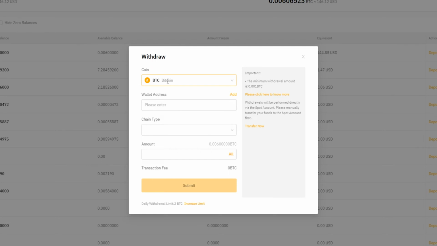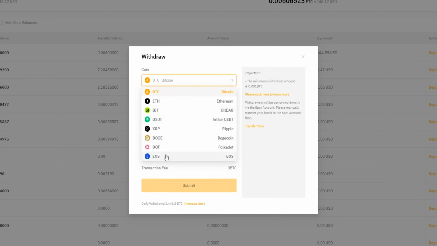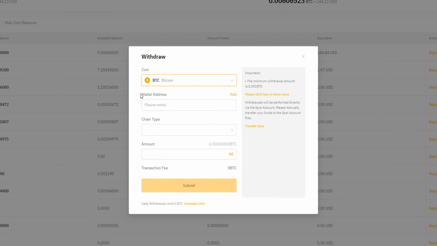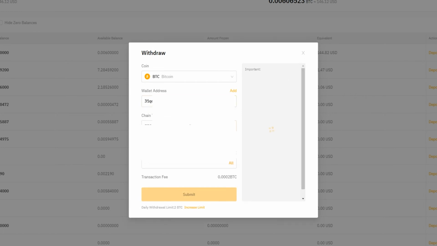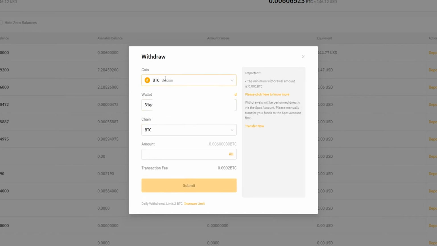But if it was a different wallet address that you added for a different coin, just give this a click, select the coin that you wish to withdraw, and then down below where it says wallet address, click on that box, and here's where you'll find the address that you just added. So we'll go ahead and give that a click. Now I'll be sending my Bitcoin from Bybit into this deposit address on another exchange.